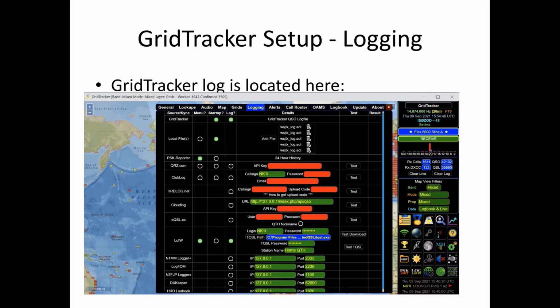And then startup means do you read the log in at startup? As I said, the logbook of the world is supposed to be only updates, except it reads the entire log, which is a very slow, painful process. And then the log column is telling GridTracker to send it out to that target. So in my case, I've got logbook of the world in the menu on the lower right corner, and I'm telling GridTracker to send all the QSOs out to logbook of the world in real time.